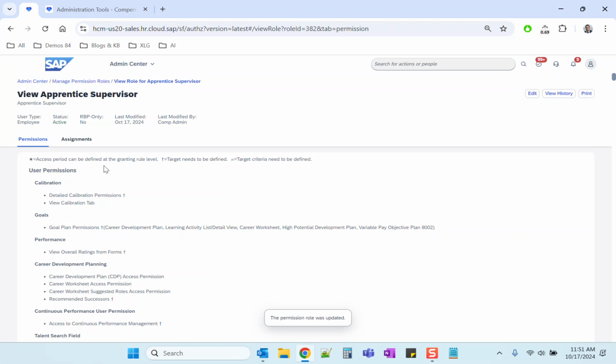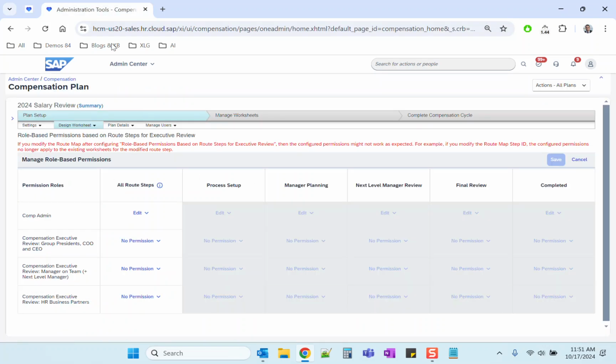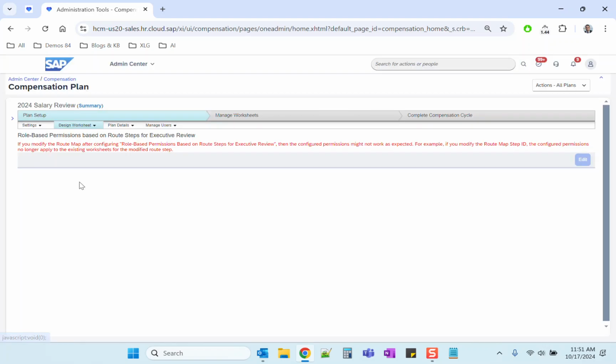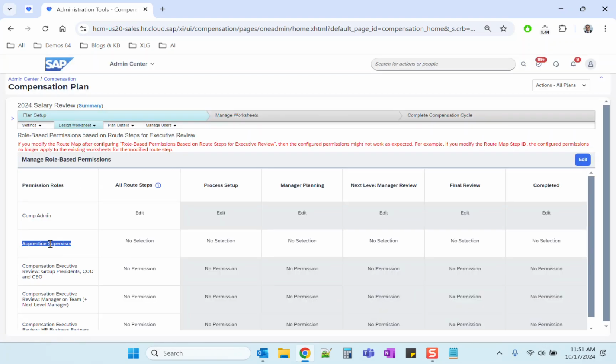Immediately as soon as I save, because there's an API that detects from within the comp module which roles are granting access to a particular template. And in this case, I selected a role and I said all templates, so it would apply to my 2024 salary review. So if I just do a refresh, which I'll do by leaving and coming back, as soon as that happens, I can see the role show up here, right? So it's live as soon as permissions are given.